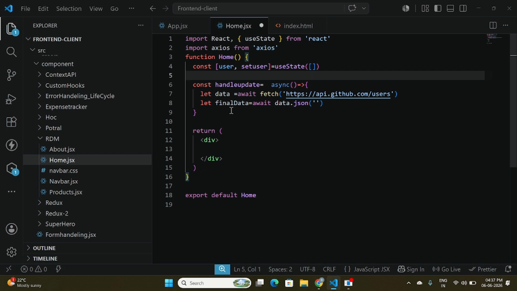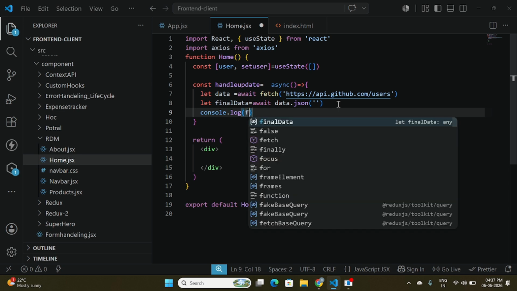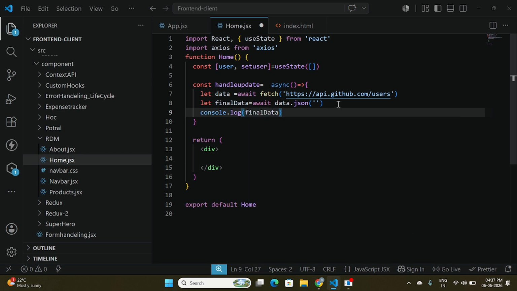So now it is an asynchronous function, and await means it will wait for the data. It won't jump ahead, it will pause for a while until the data has been fetched properly. Then currently I will just console log the final data. Now we have completed the second step.